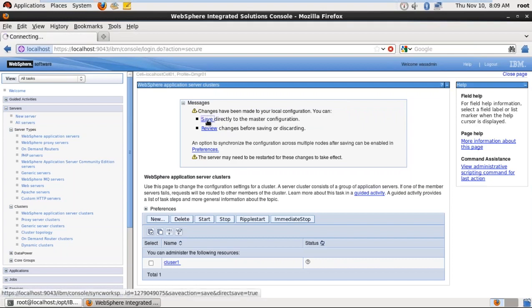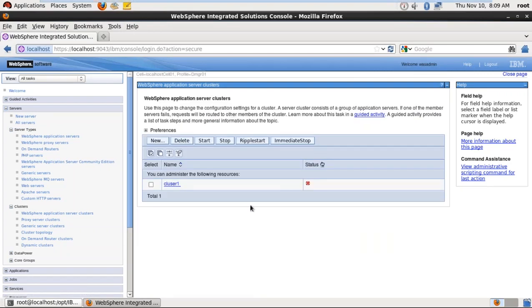Okay, and save the configuration of the cluster. So now the cluster is created. Now it is in stopped state. So we have to start the cluster now.